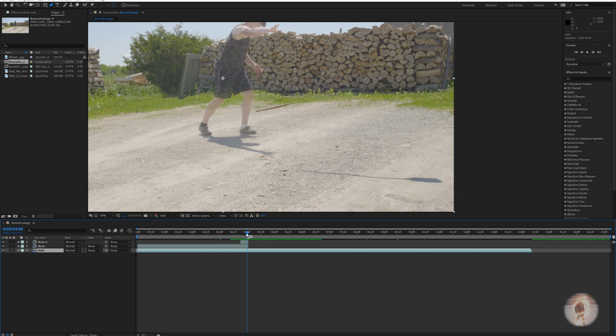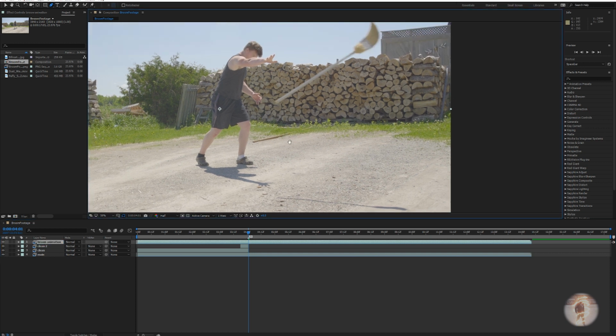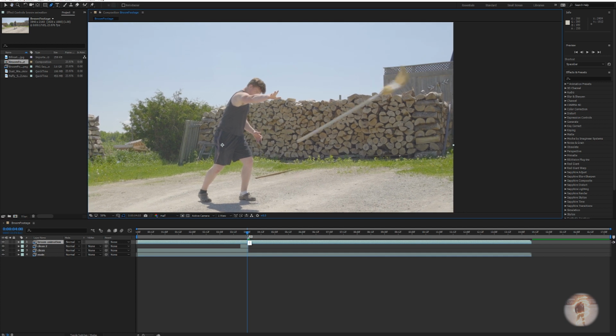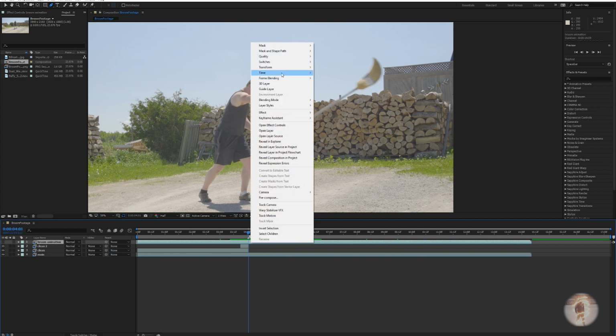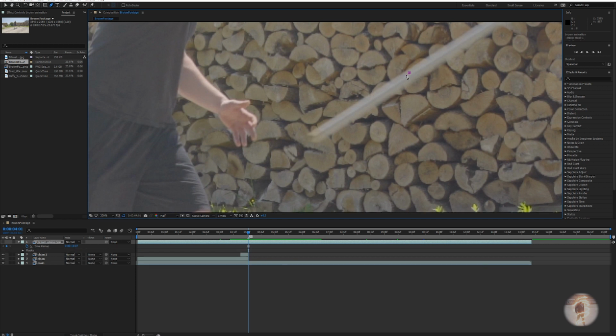So from the main footage, I want to duplicate, put this on top, and name this one broom animation. And what you want to do is find the frame where the broom comes back in. So this frame here, time, freeze frame. Do a quick garbage mask around this weapon.